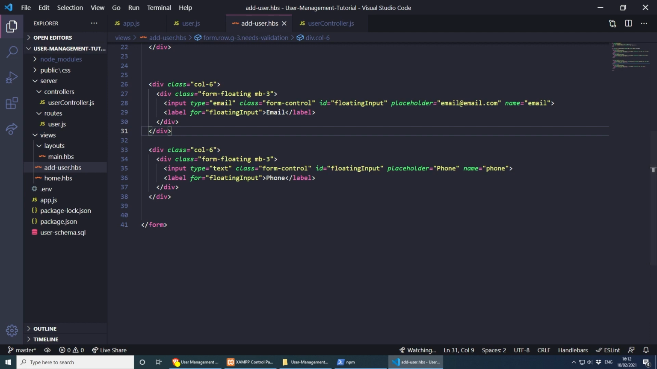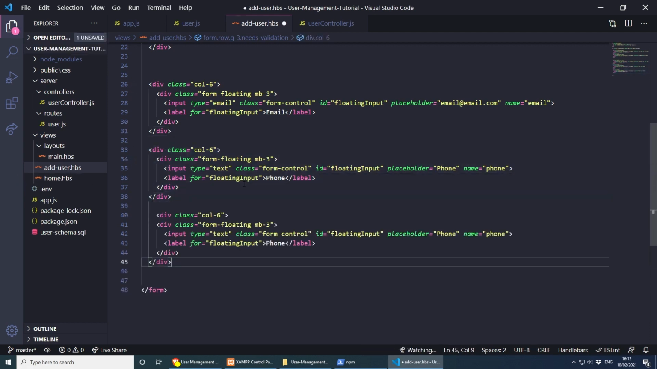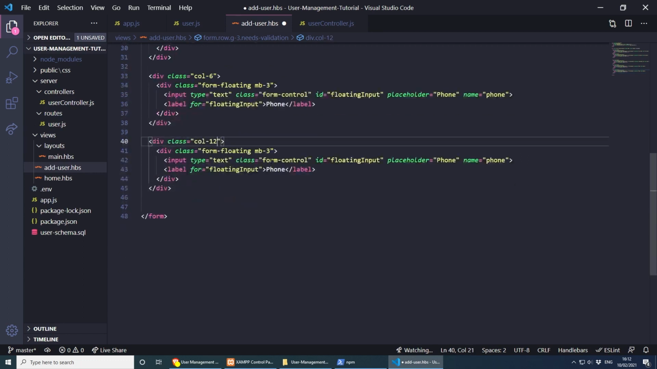And the last one that we have is the comment. So let's just grab this and paste it in here. And instead of column 6, we're going to do 12 and have this as text. Then this will be comment. Then placeholder will be comment. Then name will be comments. Save. I think this is all good.